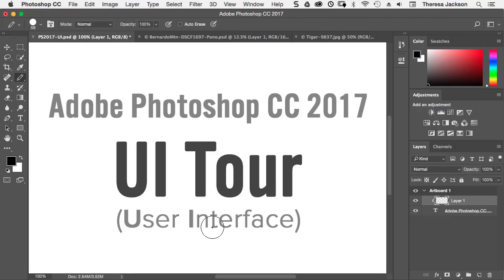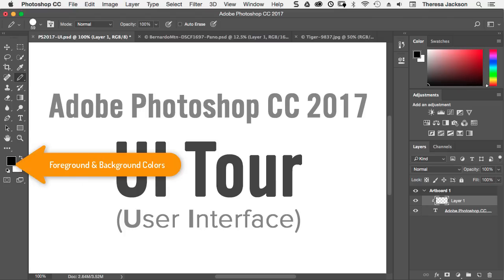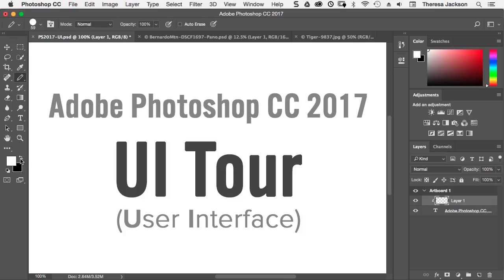Finally, I want to talk briefly about color and applying color because that's probably the most confusing part of this UI for new users. These 2 boxes here, the black and the white, are called the foreground and background color chips. So currently my active color is black. I can switch between the foreground and the background with these 2 arrows here. So clicking on that switches those around.